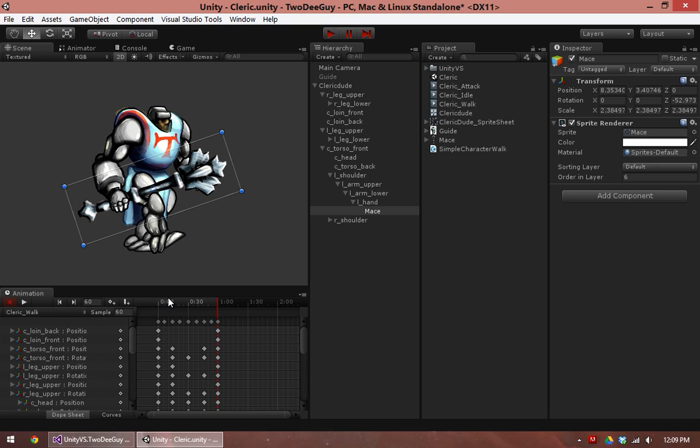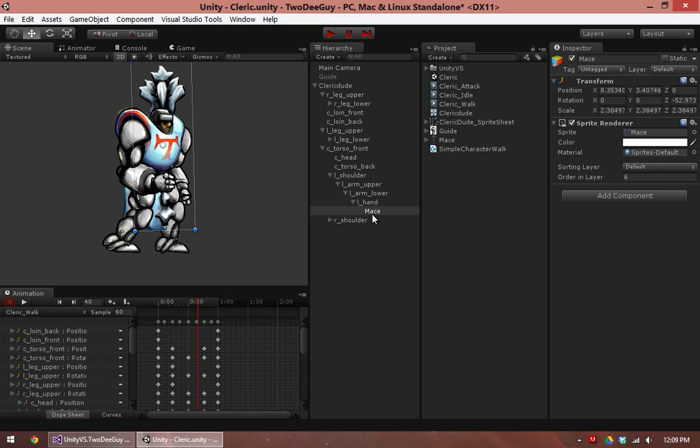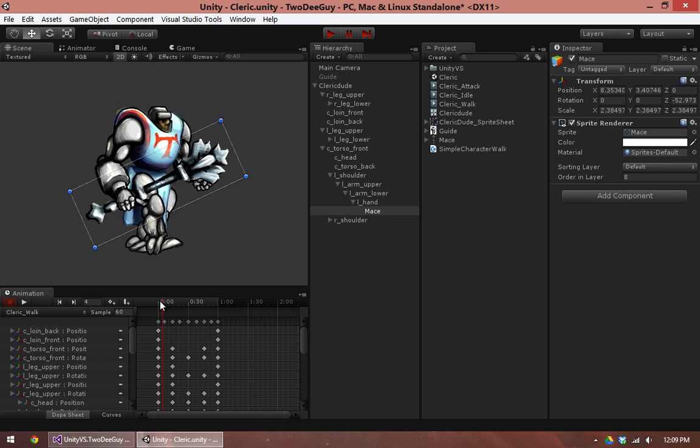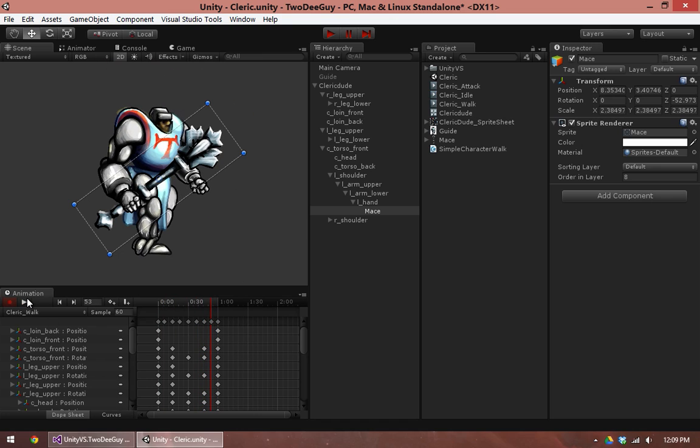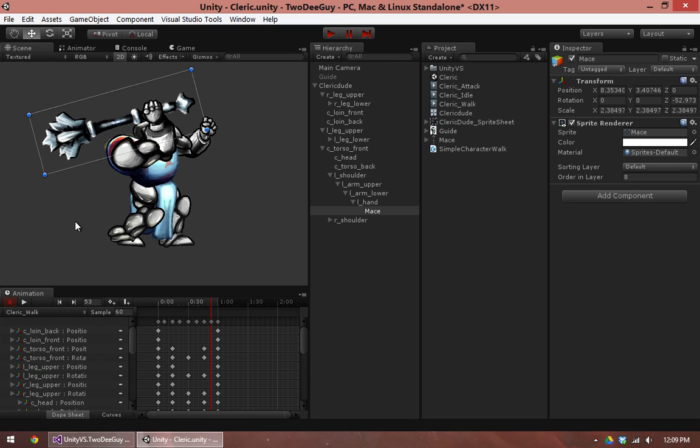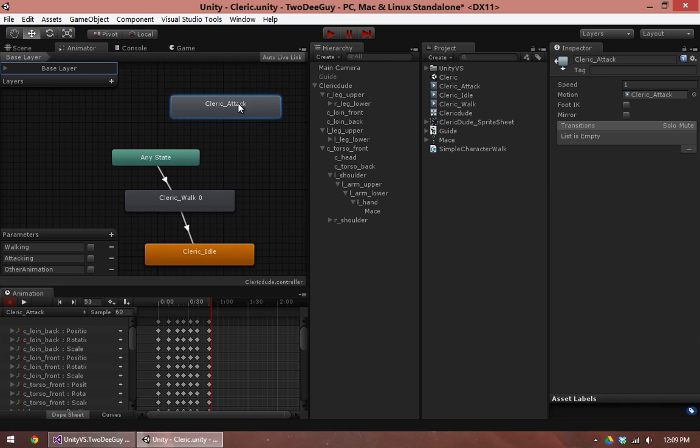Okay, good. Make sure that the other animations don't look weird, like this one. Let's pop that forward. There we go. It's still going through the leg, but that's okay for the tutorial. So I've got my animations, I know they work. I've made sure that cleric attack is inside this animator window.